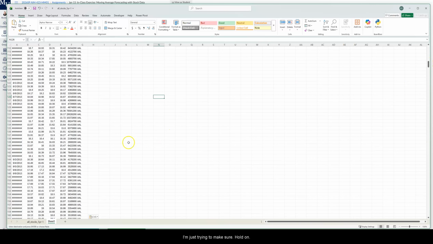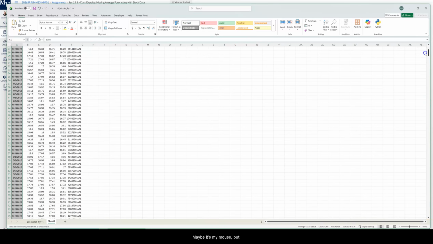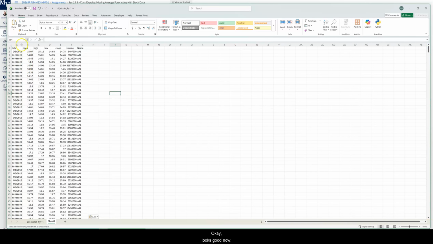I'm just trying to make sure. Hold on, I'm going to use the Control Shift down to go down because my scroll bar is not behaving very well for me right now. I'm not sure what's going on. Maybe it's my mouse, but okay, looks good now.